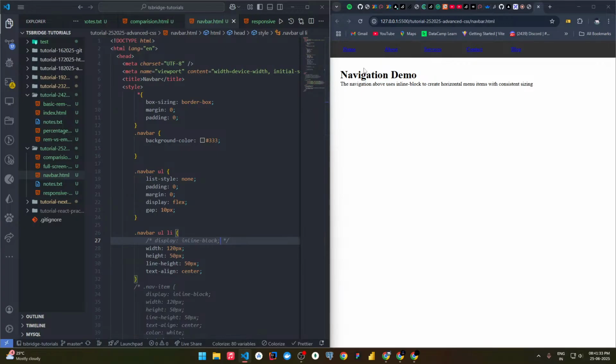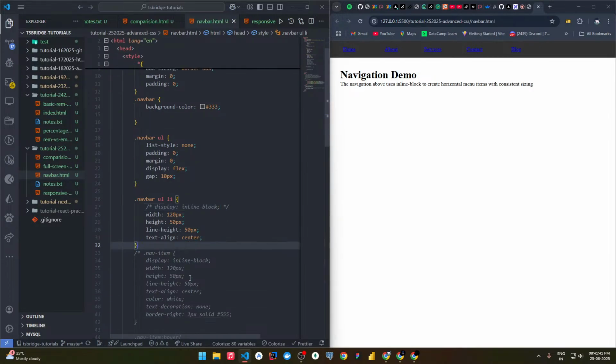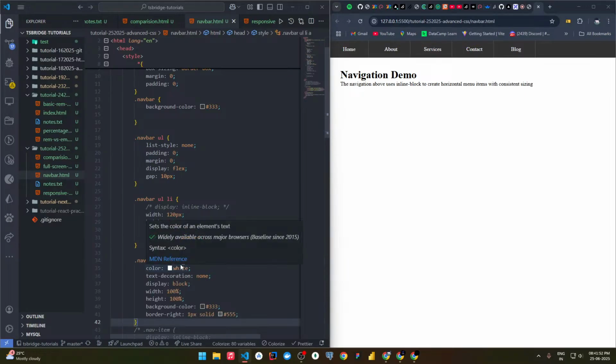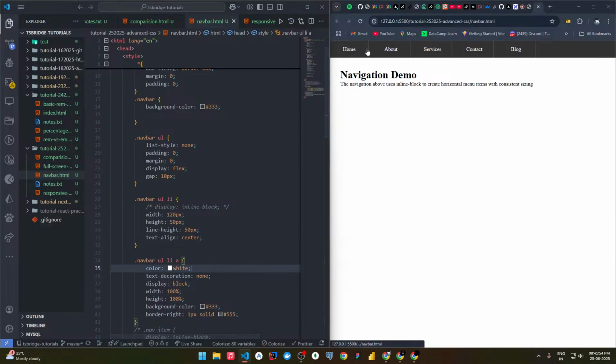The rest of the styling you see here, the internal spacing and external spacing, is because of the width, height, line height, and text align center. Now how to remove those blue things, the underline and the default blue color of the text? That is due to the li's anchor tag. We'll target this. We'll use the color white property to change the font color, and text decoration to remove the underline. Correct.